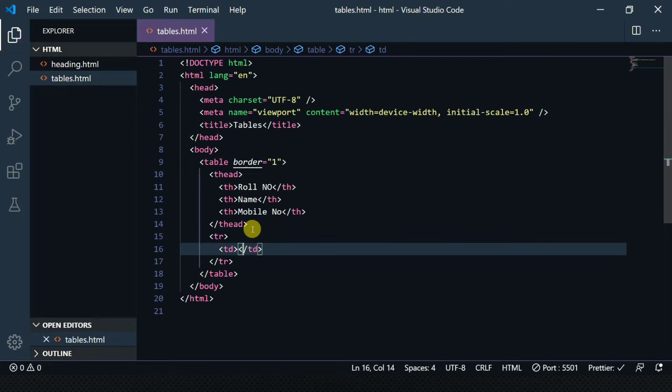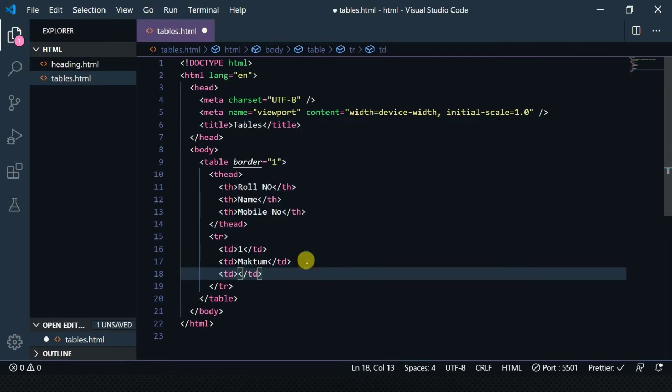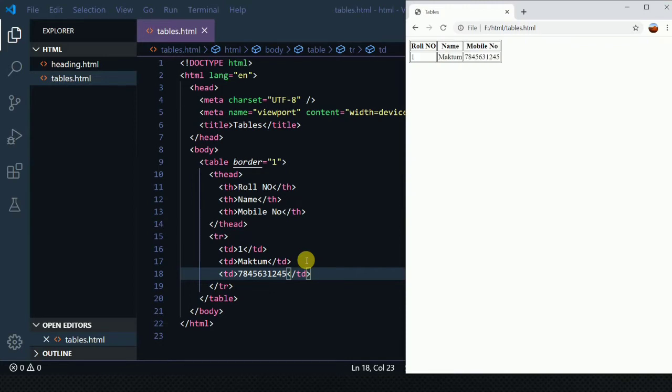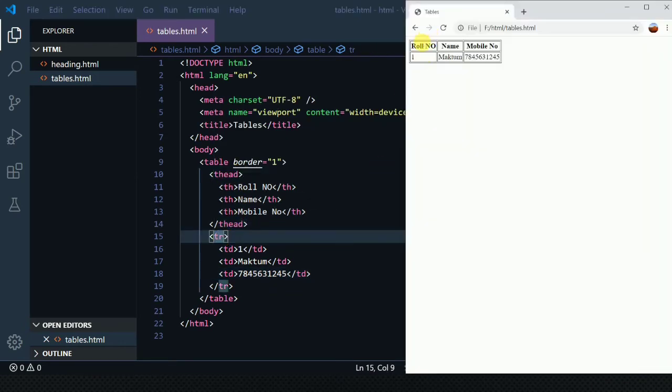You are going to write 3 td, means one is for roll number. Say roll number, I will say 1. Then one more td, name Maktum. Another td, mobile number. Okay, save it, run it. So you can see now. I hope you understand the difference between t-head and tr. You can see t-head is a bit bolder, tr is normal text. Why? Because t-head is the heading of the table.